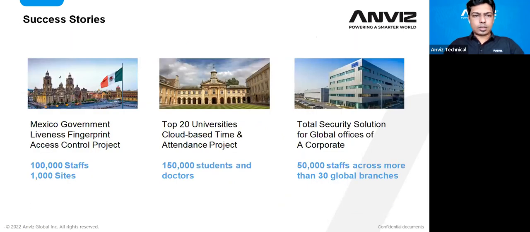Some of our major success stories: the Mexico government, where we implemented a liveness fingerprint access control project covering 100,000+ staff and 1,000+ sites. Top 20 universities, where we provided a cloud-based time attendance solution for students and staff. And we have some projects in total security solutions for the global offices of corporates.